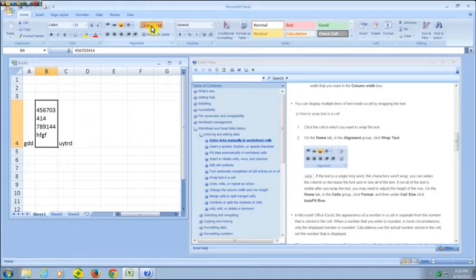Suppose you have not wrapped it. So you are not able to see the total text. Now if you wrap the text, you will be able to see the entire text that is available in the cell. If you don't wrap, you cannot see the entire text.